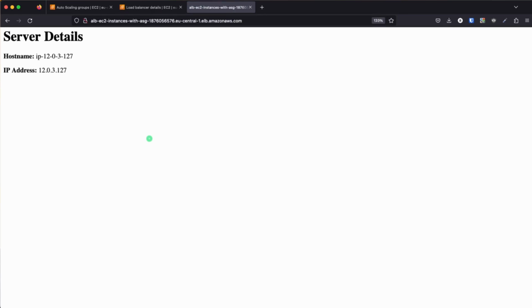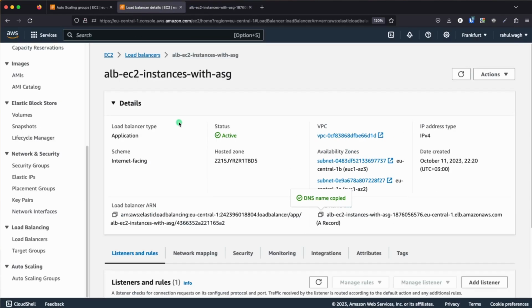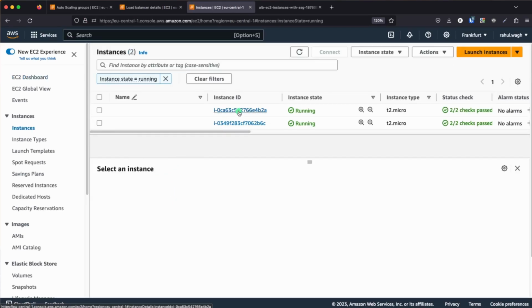I'm just going to zoom in so that you can see the details. So here you can see the server detail and the IP address is 12.0.3.127. And if I refresh this, then it is going to change to 1.247. And if you go to our EC2 instances, then we can verify the IP address, which is the private.